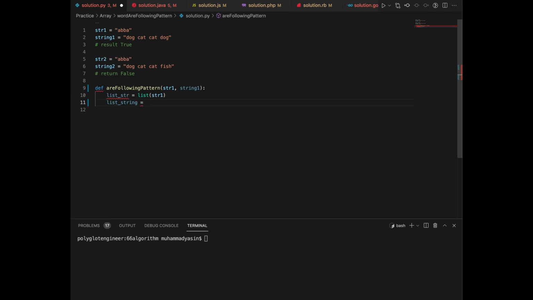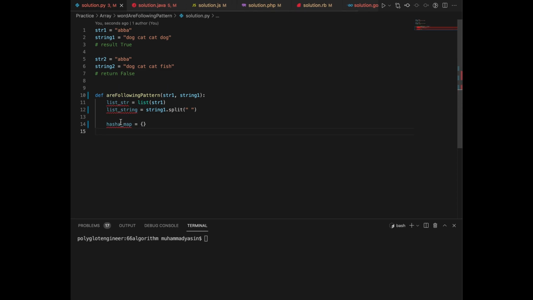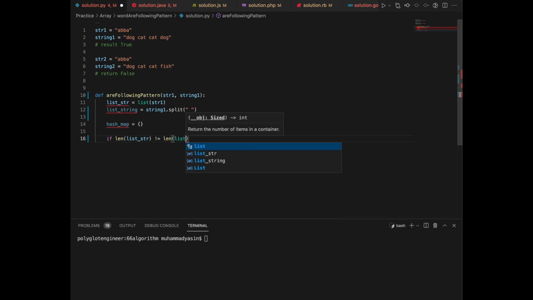It's going to be string1, split here, and then we're going to have a hash map in here. I'm going to iterate this one. So if the len of this str is not the same as the len of this string, it's going to return false.